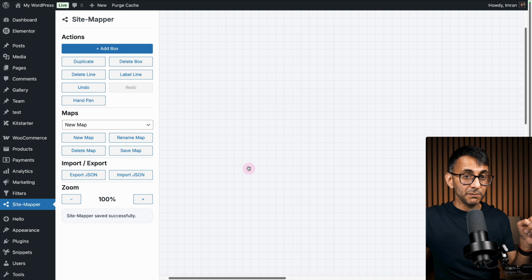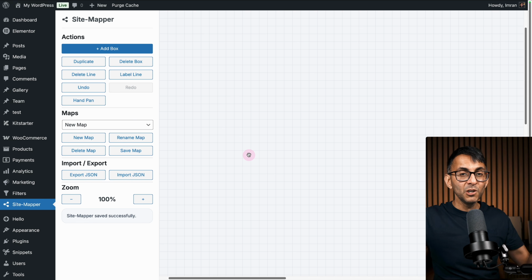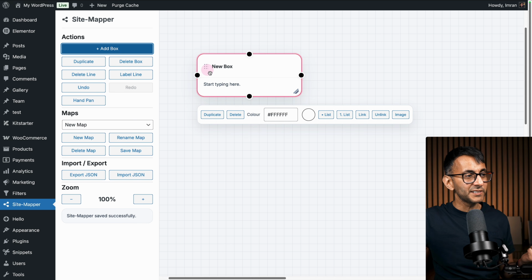Right, back to the site mapper. So let's say I'm building out a website, and you could be using this to explain the navigation, where certain call to action buttons go, or maybe how things connect to one another. I'm going to click add box and I'm just going to drag it around. This is how cool this is, right?